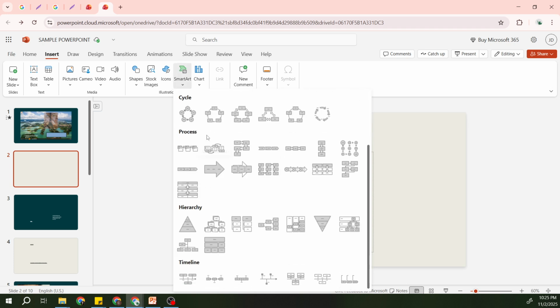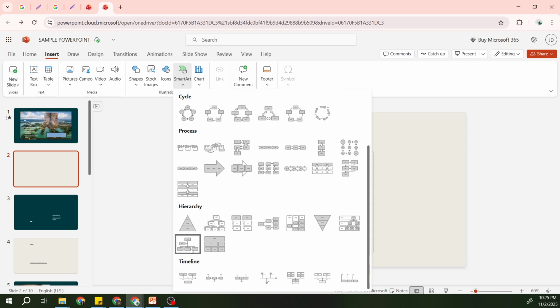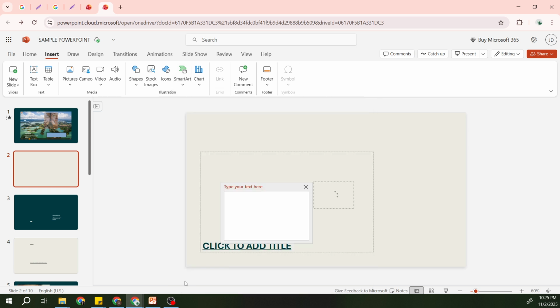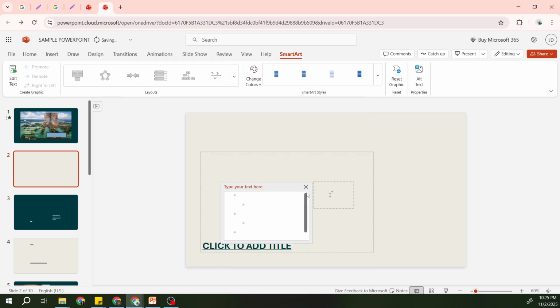In these Smart Art options, scroll until you find the category labeled Timeline. This section contains several variations of timeline graphics like the basic timeline or the more visually dynamic circle accent timeline. Choose one that suits the style and content of your presentation. Once you've decided, select it and then click OK. This action will insert the timeline graphic onto your current slide.